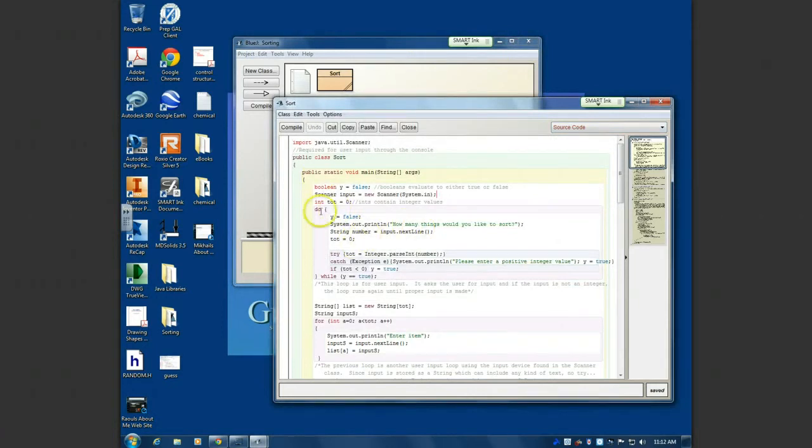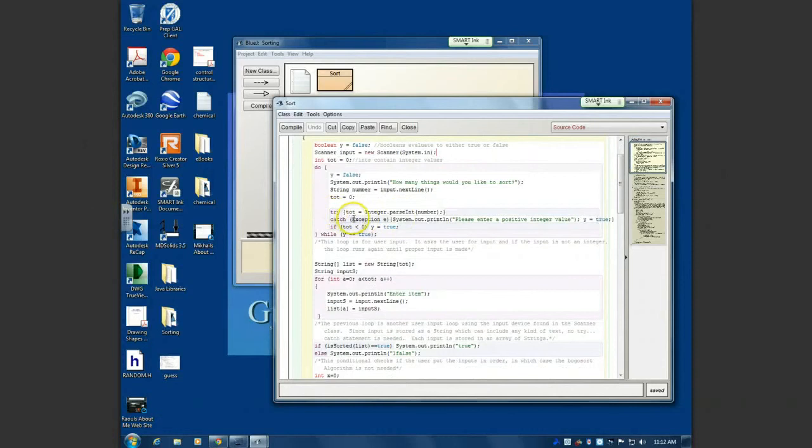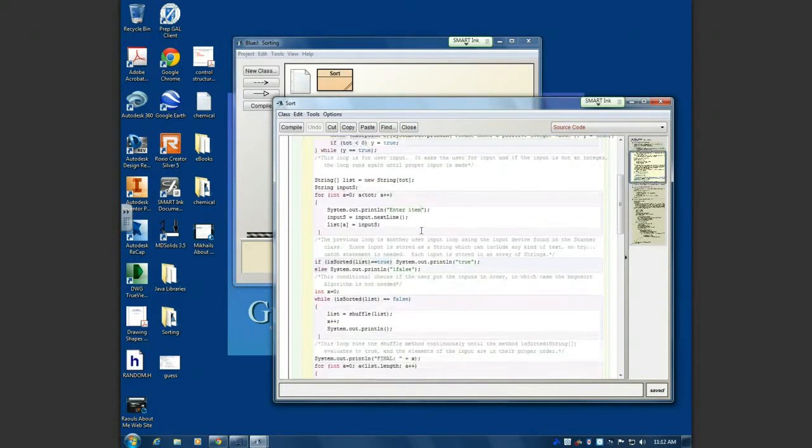So this do while loop checks if y is true or false. It must evaluate to false in order to break out of the loop. False means that you've entered a correct value. True means you've entered an incorrect value. And we have a catch and an exception, so that the program keeps running. It's useful for a lot of input.